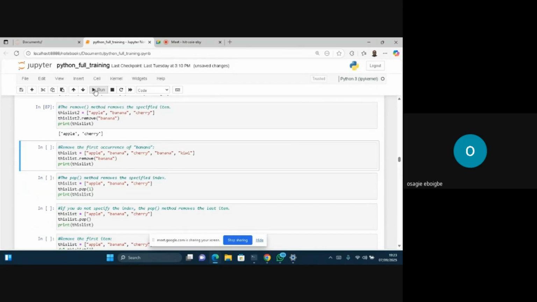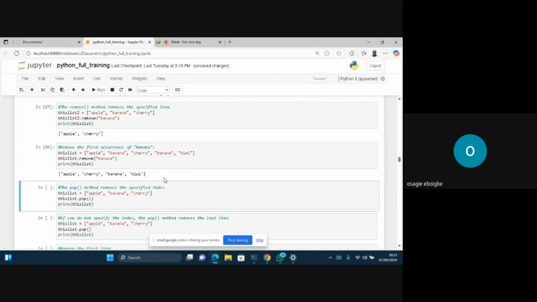Why are you removing? You have to remove a banana. Okay, sorry. It has removed banana. I'm the one making the mistake. It's supposed to remove every banana, so the result is supposed to give me apple and cherry. My head was calculating. In this case, banana is not supposed to be inside the list.